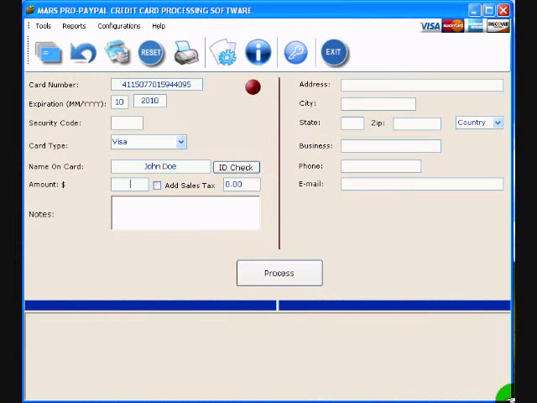Once you swipe the credit card, the required fields will be read from the credit card, and all the fields with green background will be populated, which is credit card number, expiration date and year. Notice that year is 4 digits starting with century, and Mars Pro can identify what type of card you have, because my card number starts with 4, so it knows that this is a Visa card. And also name on card.